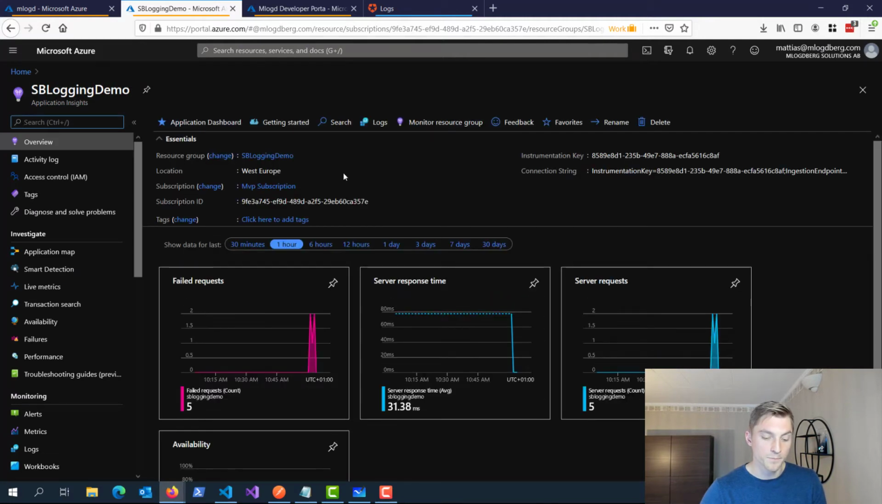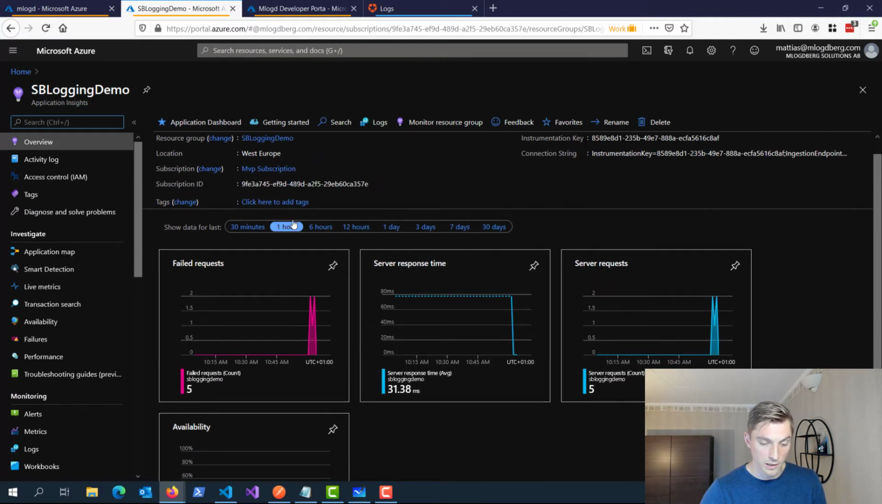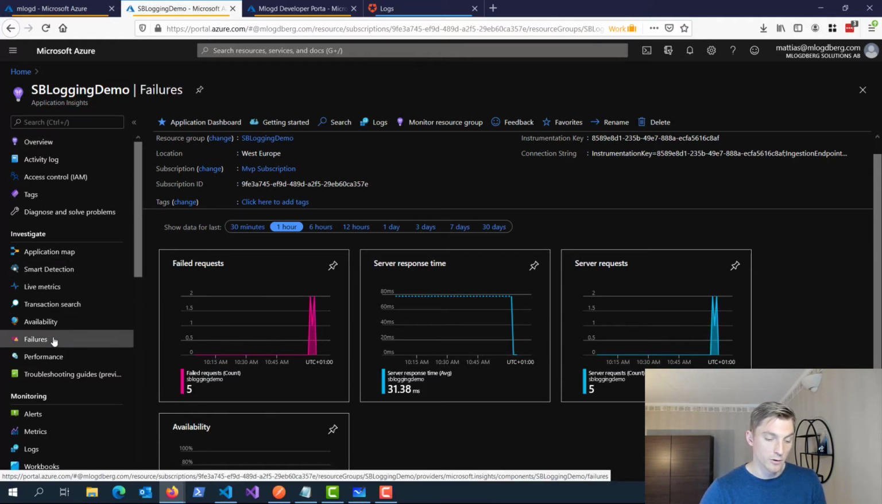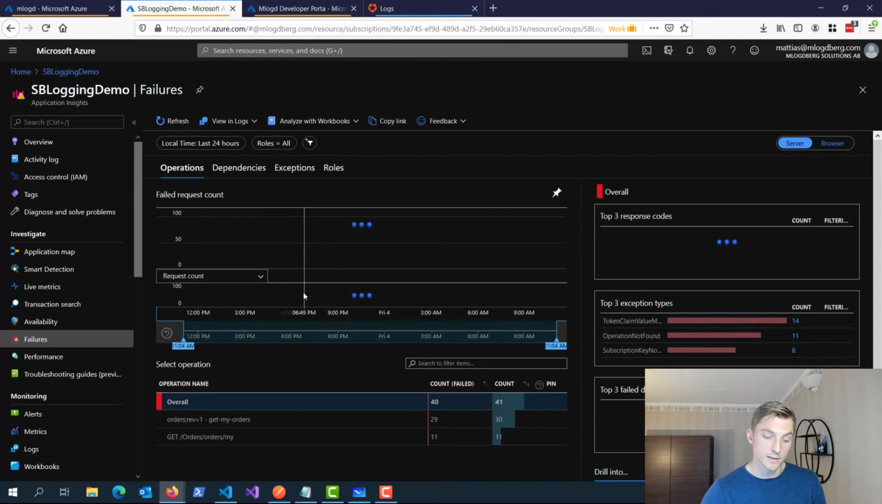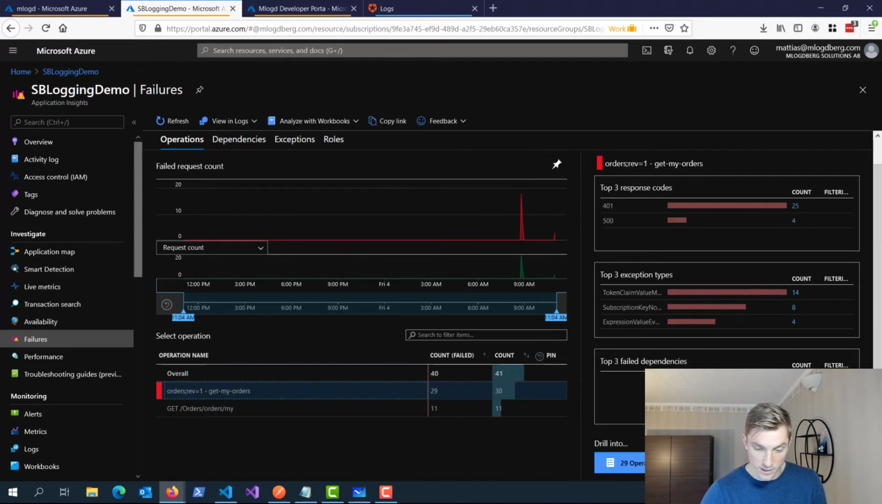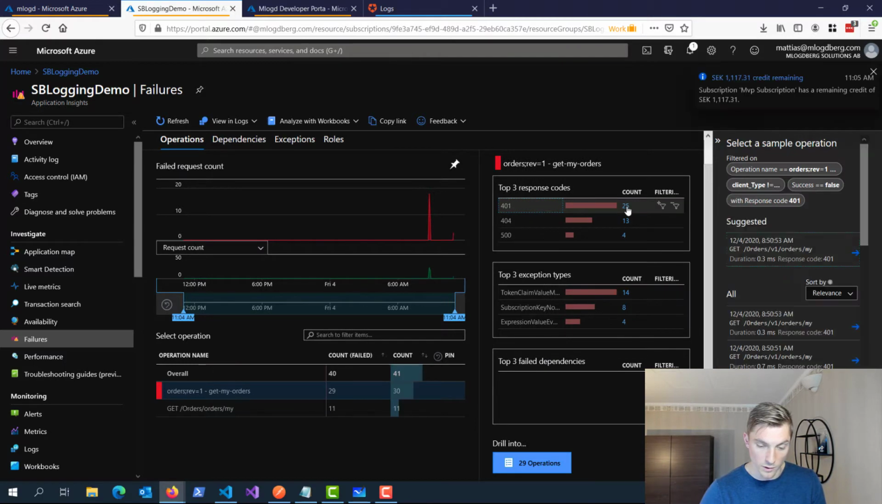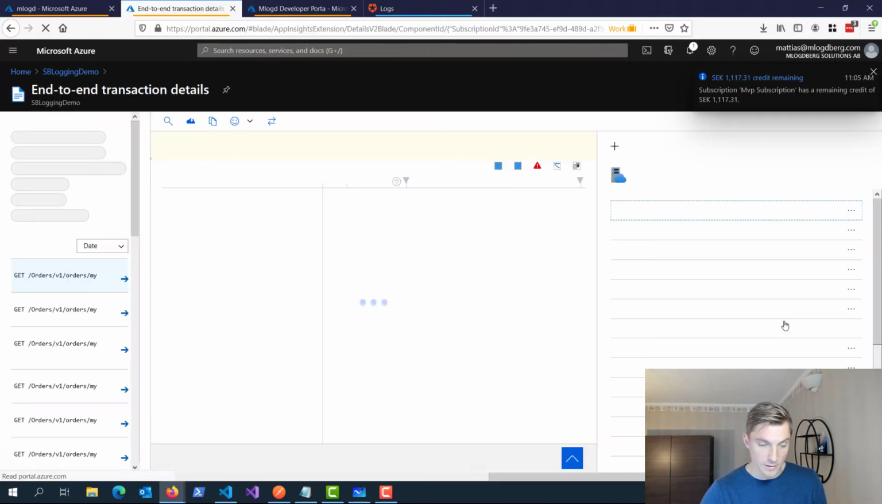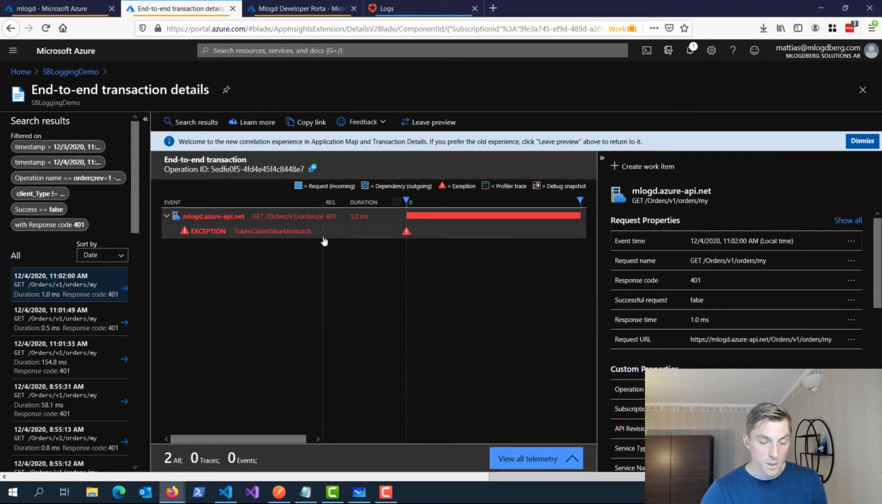We get the latest. We can see that we have fails. So the last hour I have a few fails, and nothing successful. If I go in and click on failures in this tab, you can see that I have my get my orders. And we can see that we have a few operation not found, token claim. Let's just go ahead and get into details. This has a lot of 401s, and that's what we like. We want to have the 401s. Let's just pick the latest one. Let's click that one. So here we go.